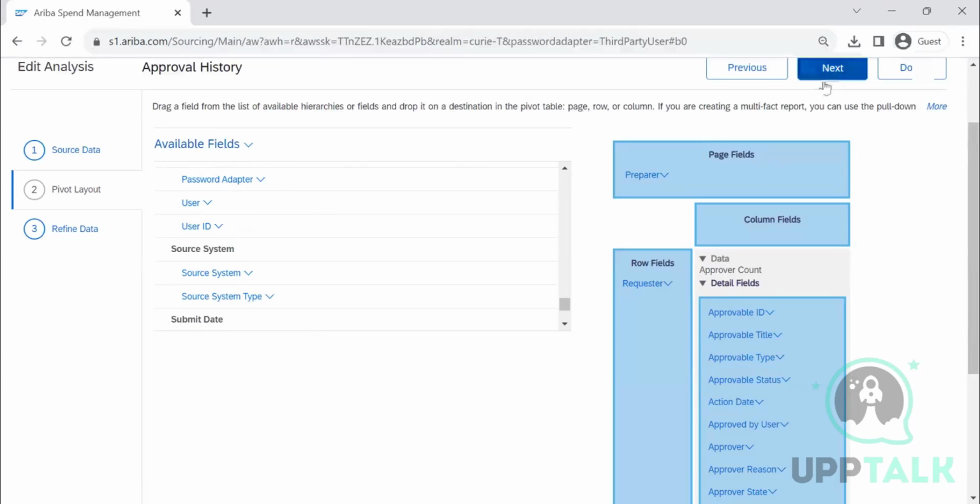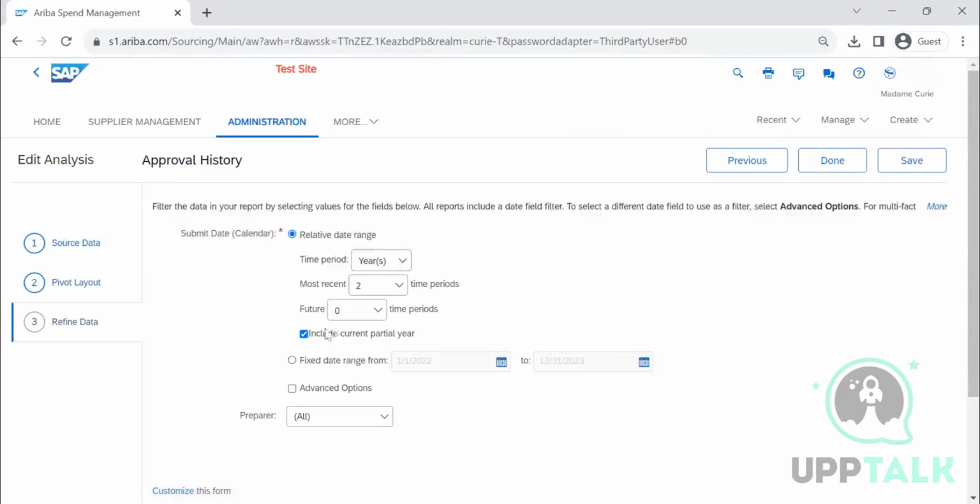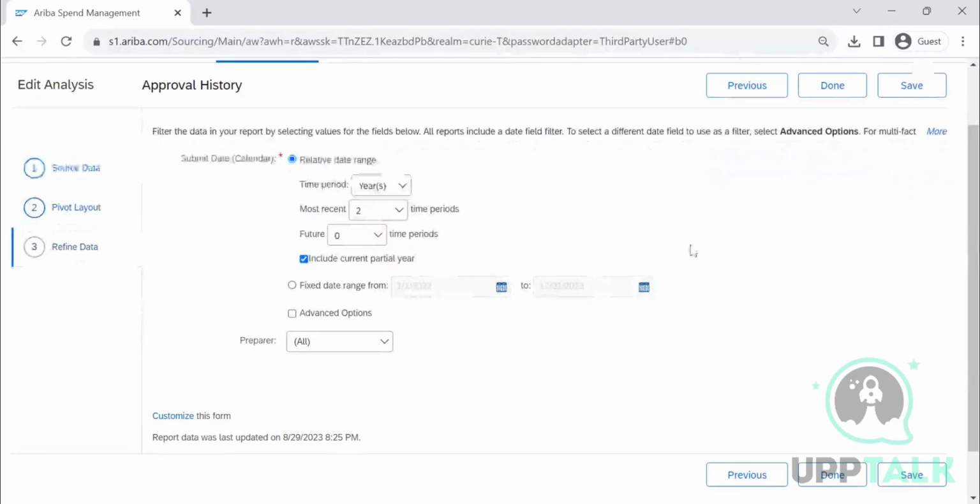Okay, now click on next. The next stage is refining your data. How long do you want this data to be visible? Time period, most recent 2 periods. Then the system will also tell you that by selecting this, you are going to get the data of your approval history from 1/1/2022 to 12/31/2023. You can change this as per your preference.